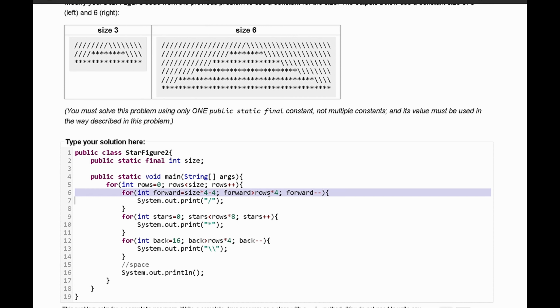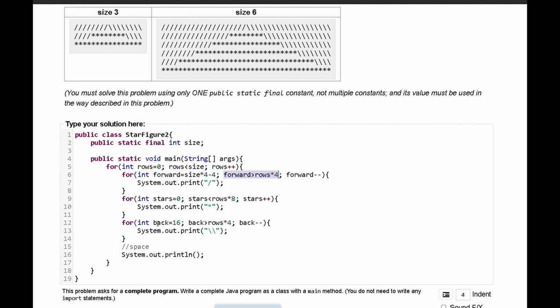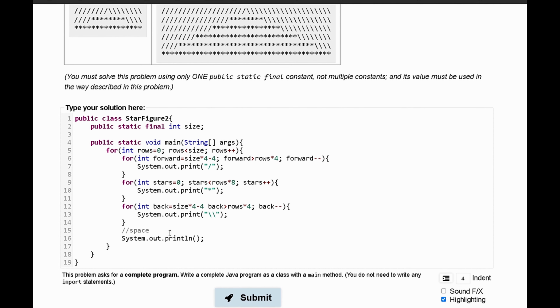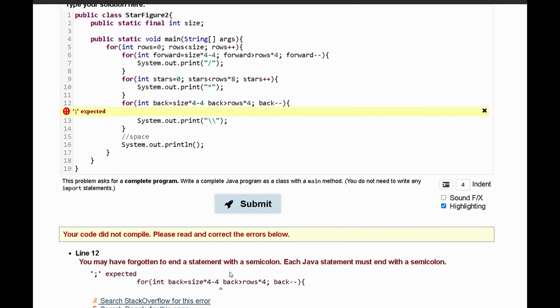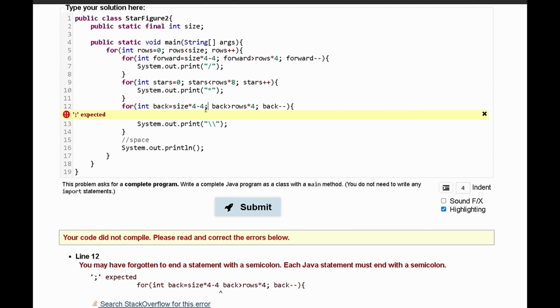This should stay the same. This forward has to be greater than rows times 4 because we are still losing 4 slashes every single time, and we just need to replace this back part, 16 by size times 4 minus 4. If we run this, we can see what we get, and we need a semicolon here.